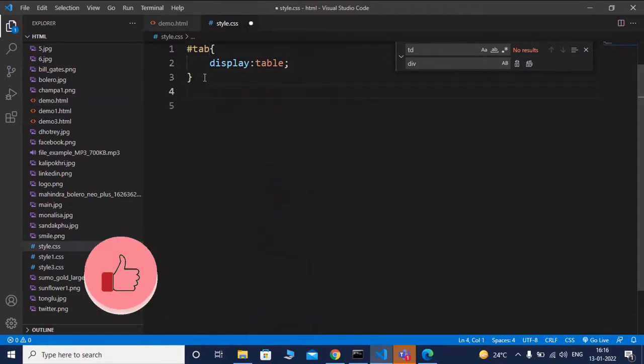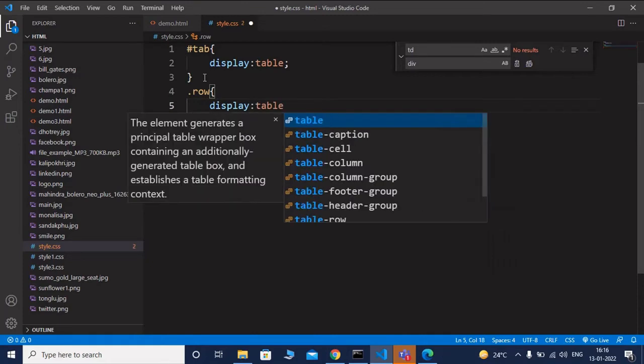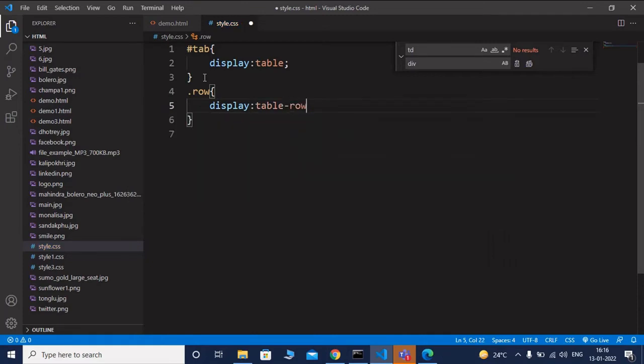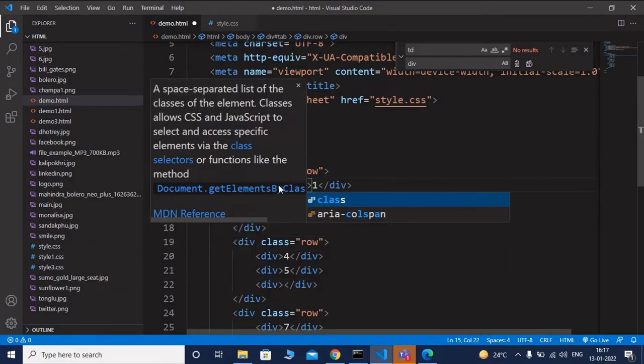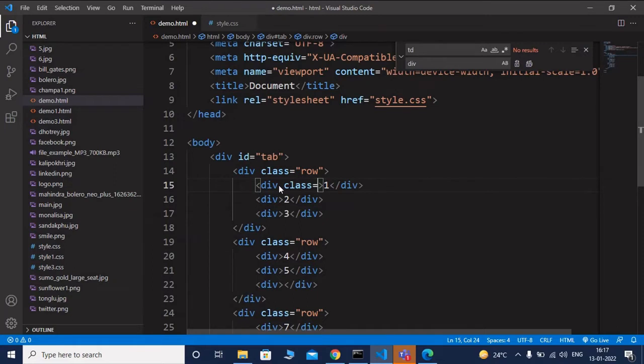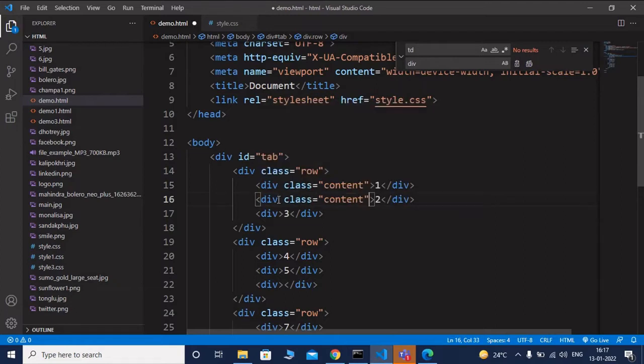So what row? We all know to identify a class we need to use dot. Here I am using display table row. A developer can use table column also. I am saving it. These divs will act as table cells. That is the reason I am using another class and giving content as name. I am copying it and pasting here.